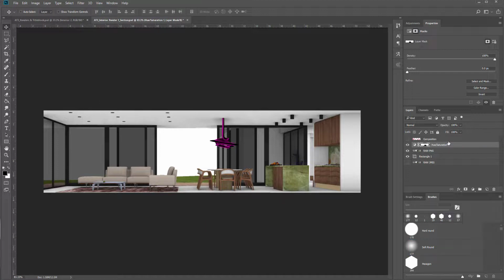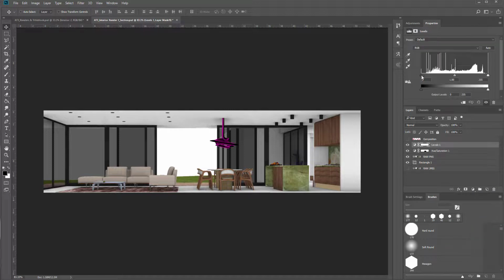We've covered that before inside of our assessment task too. I'll add another adjustment layer, and this time let's use levels, and I'll bring up some of the lighter tones, but then darken off the darker tones. Yep, so that's before, that's after, a little bit more defined.